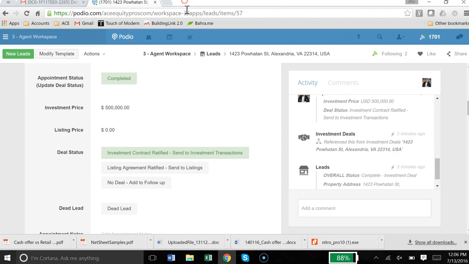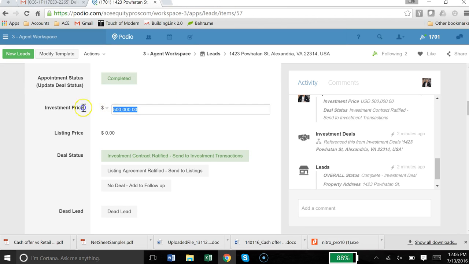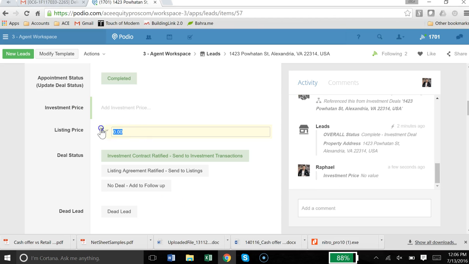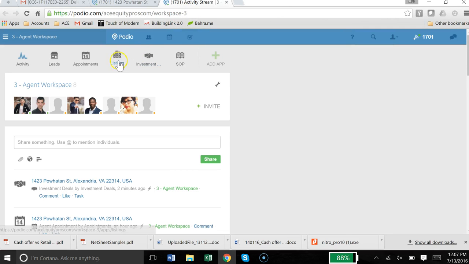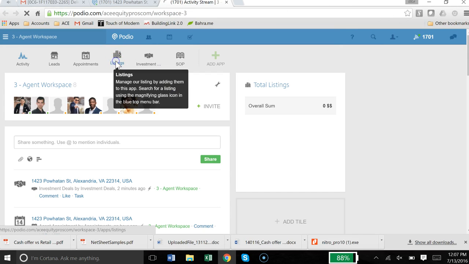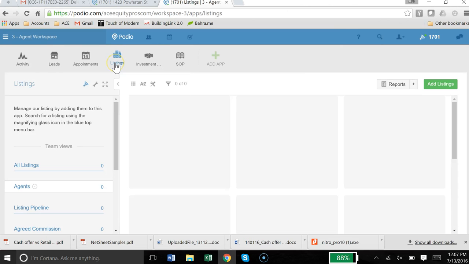So back to the lead. If you got a listing, you fill out the listing price. Let's say $750,000, and then you click this button. So the same thing. It's going to send it to the listings app. All right, so that's going to be here. Send it to your listings app, and again, it just takes a minute or two to show up.